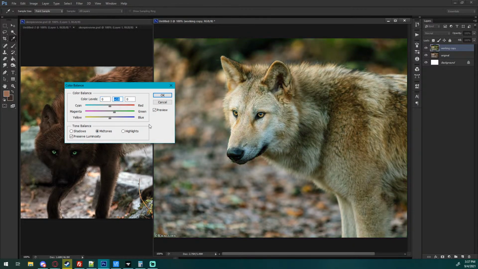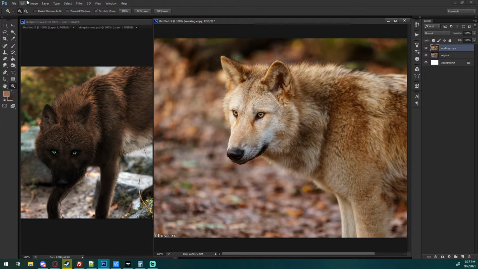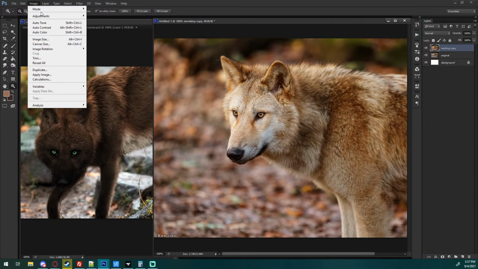Okay, so what we want to do with this one is we want to make it a little bit more red and a little bit more yellow. We want to capture that autumn look. And you'll notice that just this tiny bit, it has really helped the appearance of the image. So we're going to go ahead and click OK on that. We're going to go back in because it looks like we don't have a lot of contrast.